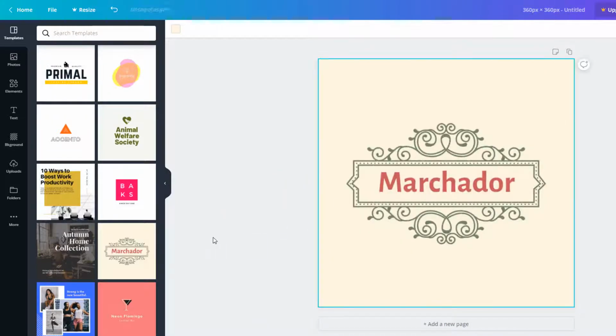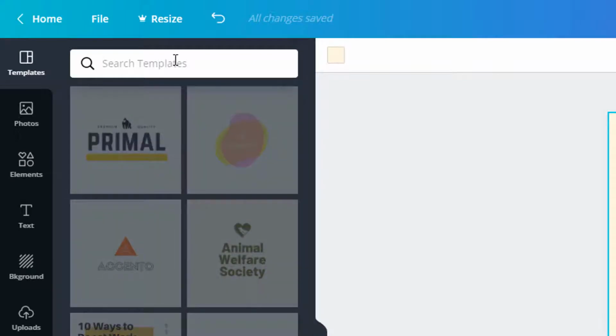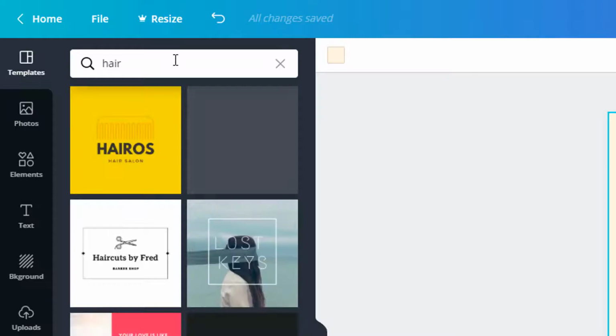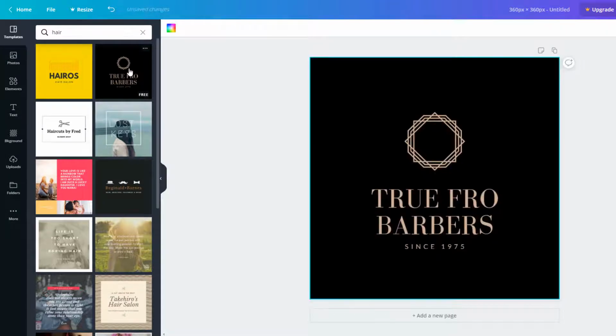I personally love canva.com as a tool and use it regularly because you can design pretty much anything very easily using their free pre-made templates and images. Using the search box, look for something in relation to your line of business. In this instance, I need a logo for my hairdressing salon, so I'm going to type hair. As you can see, there are quite a few options to choose from.